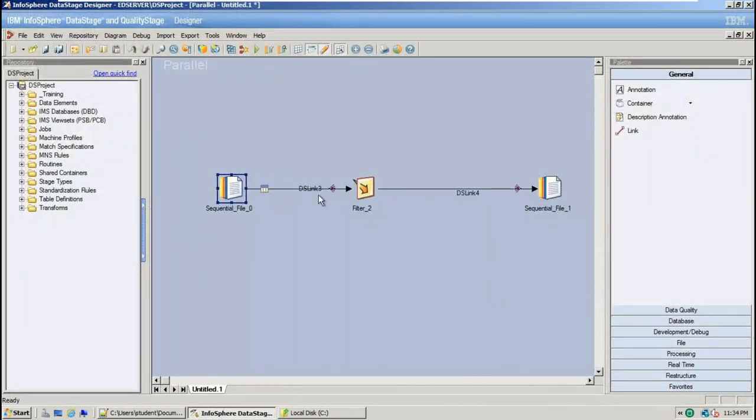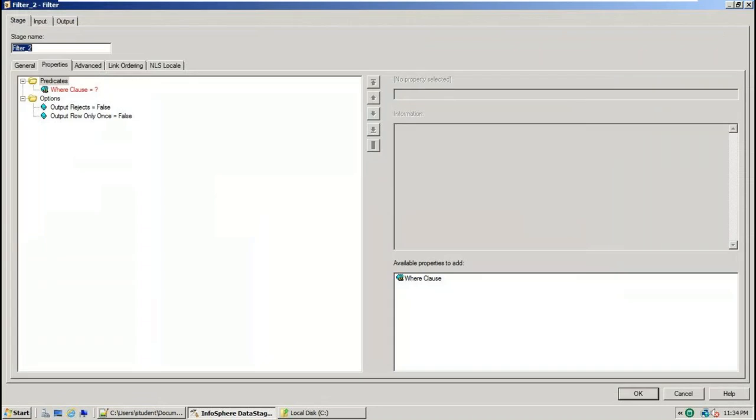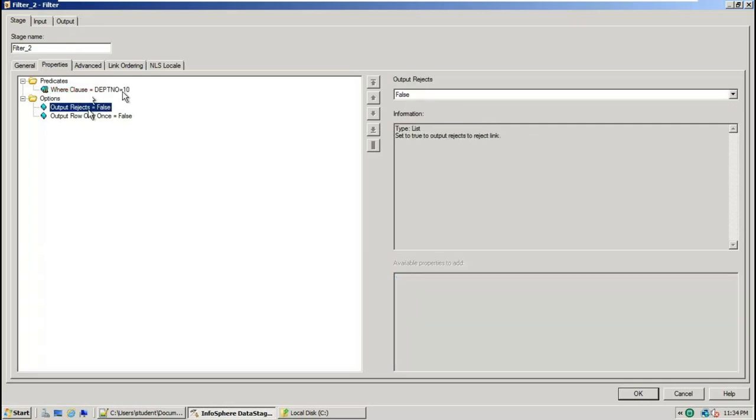Now, what is my condition, guys? Double click that filter stage. What is my condition? DEPT number equal to 10. DEPT number equal to 10. I have to write the condition. Now let me go for the C. So DEPT number equal to 10. I have written the condition here.